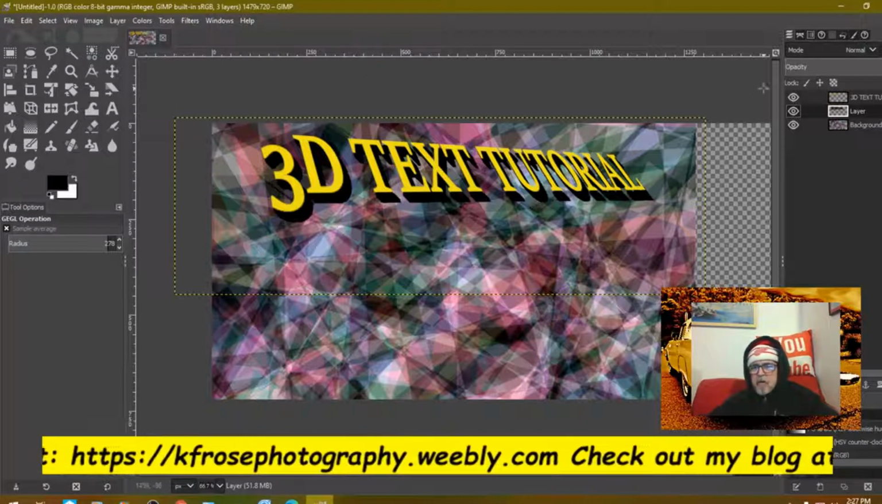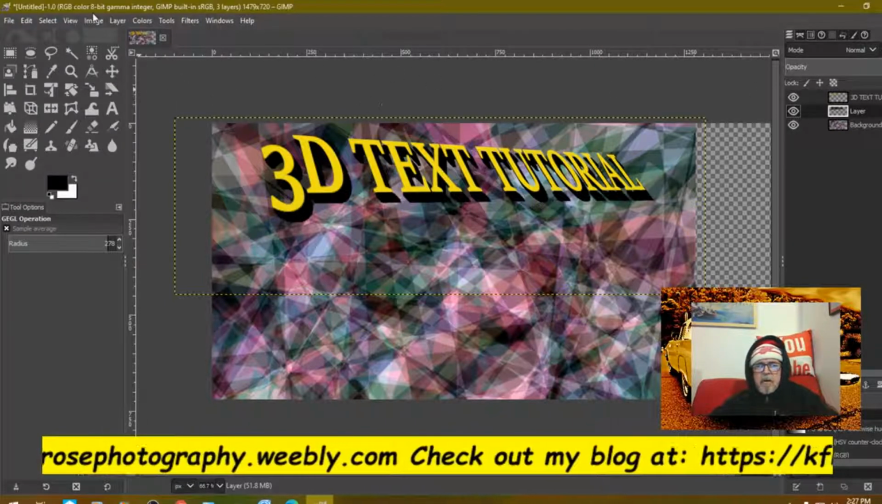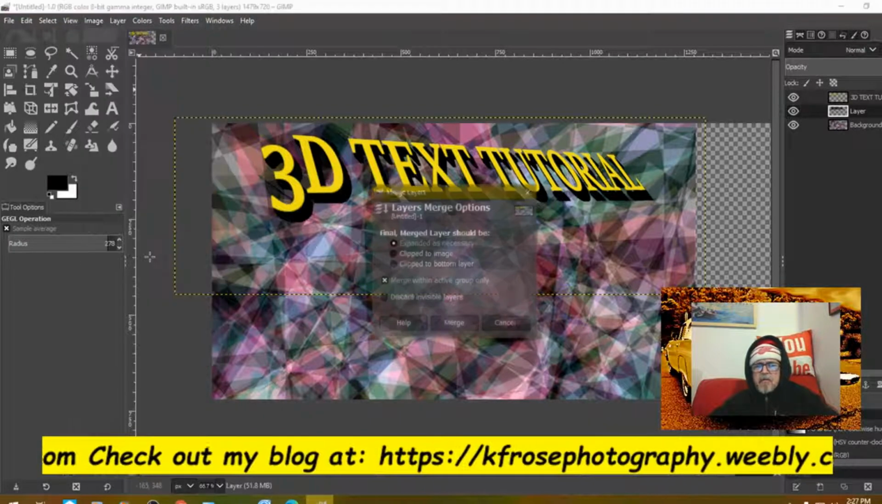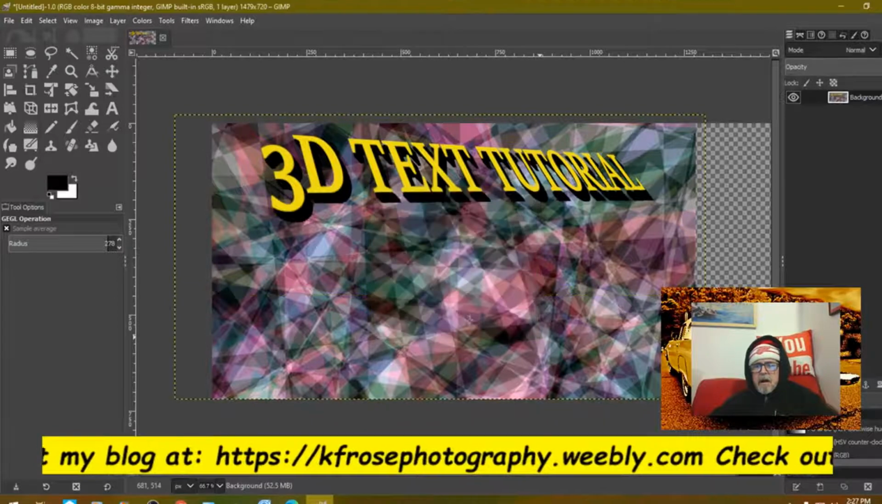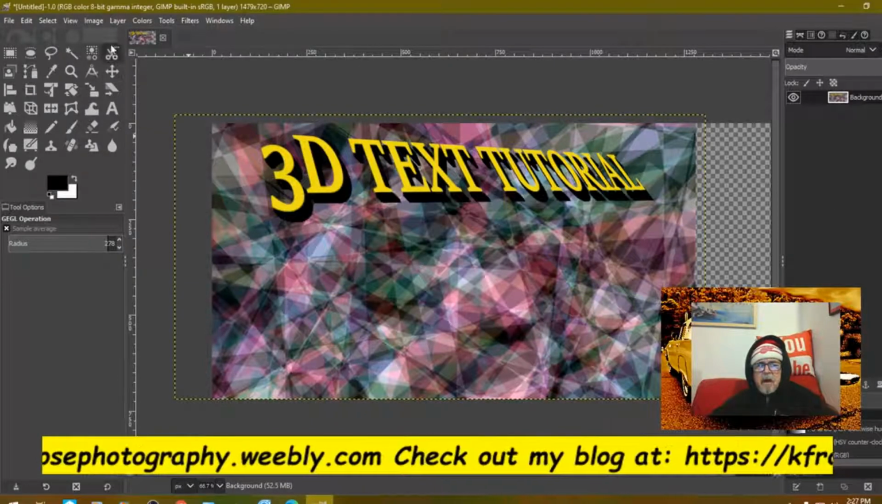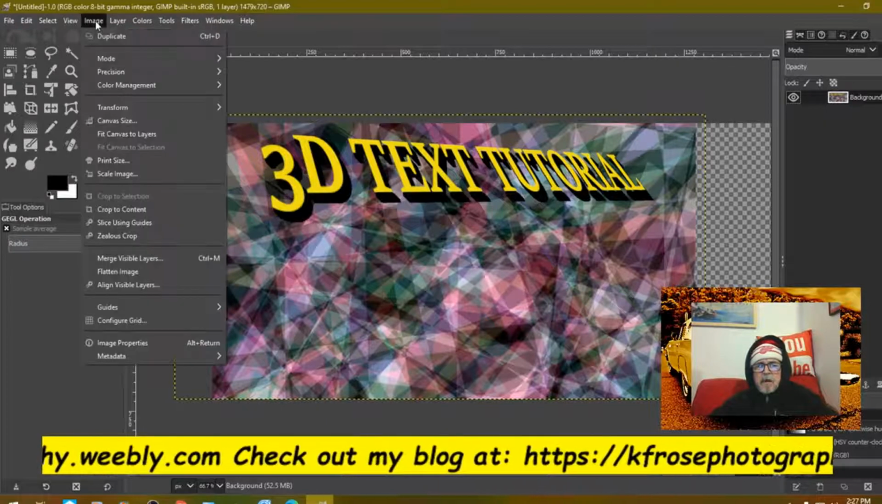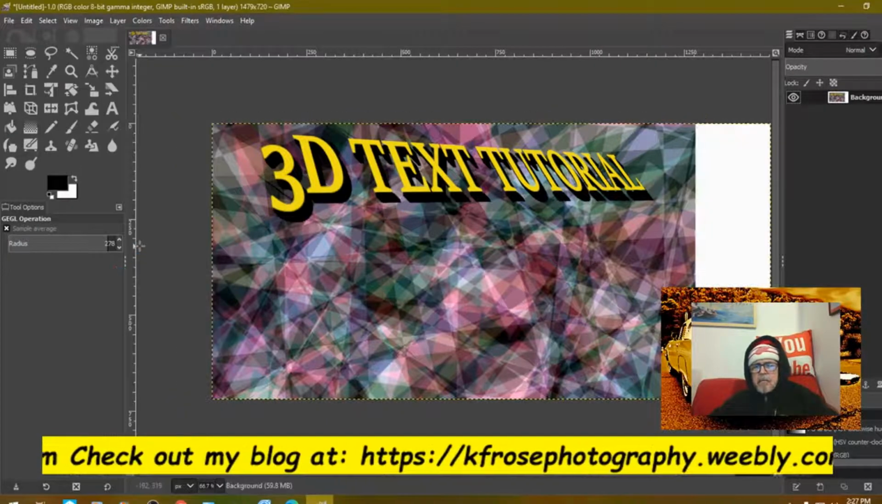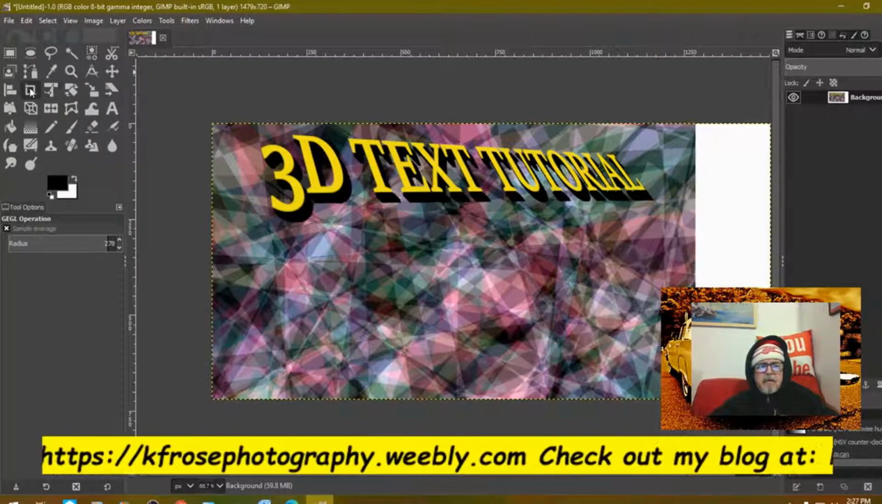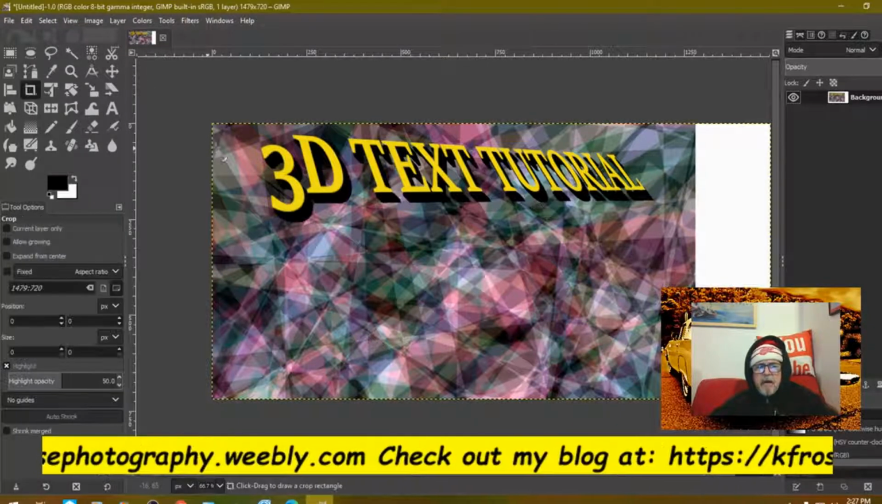Okay, so let's just merge these three together here. Image, we're going to hit image. We're going to merge the visible layers. And then we're going to hit flatten, and this little square here should turn white. So we'll image, we're going to flatten. Okay, so now let's crop this. Hit the little square here and crop this.